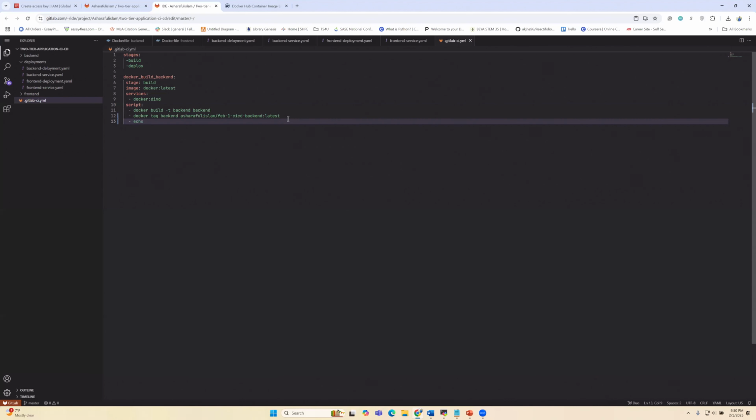And then we can do the echo and the $ sign, and we can do the Docker Hub password, and the docker login -u user, and the Ashraful Islam, and the password is --password-stdin. So it will be using the password from the variable we added.